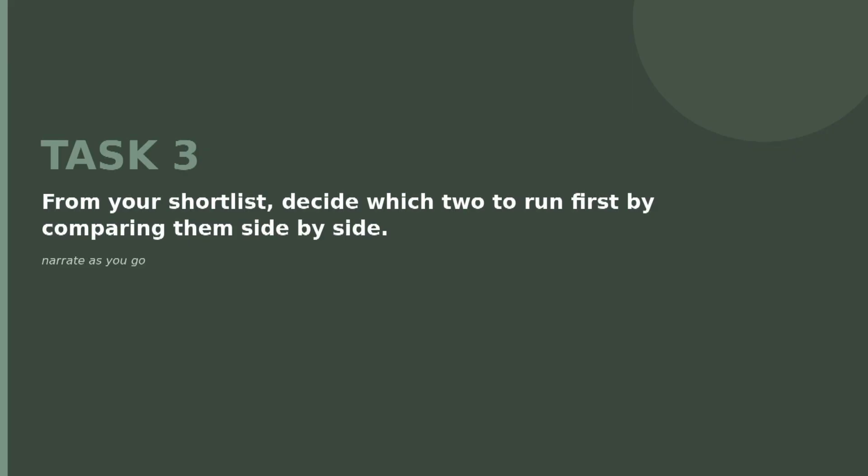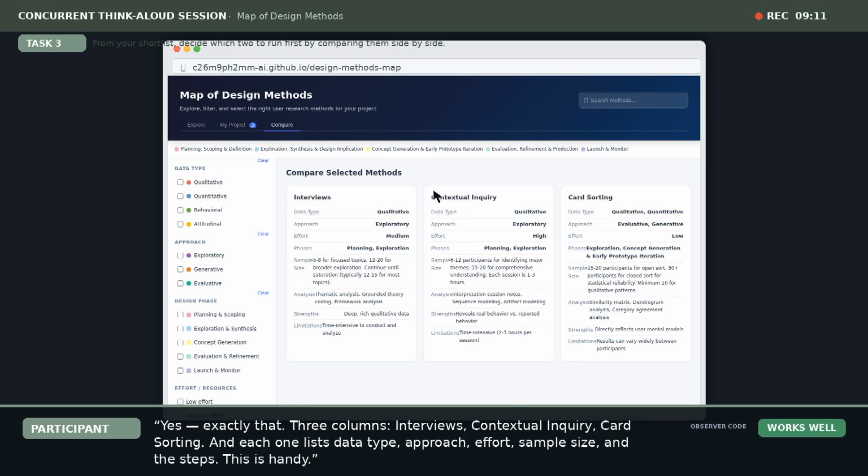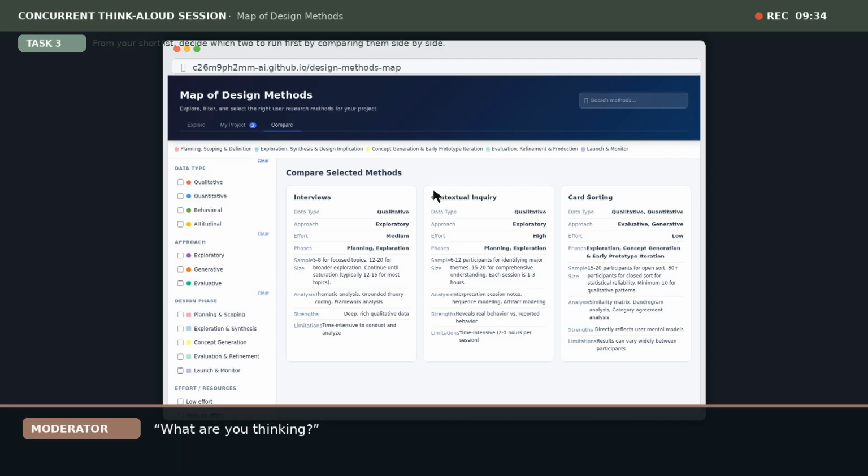Task 3. From your shortlist, decide which 2 to run first by comparing them side by side. Side by side. There's a compare tab right there. I expect it to line my methods up in columns next to each other. Yes, exactly that. 3 columns: interviews, contextual inquiry, card sorting, and each one lists data type, approach, effort, sample size, and the steps. This is handy.